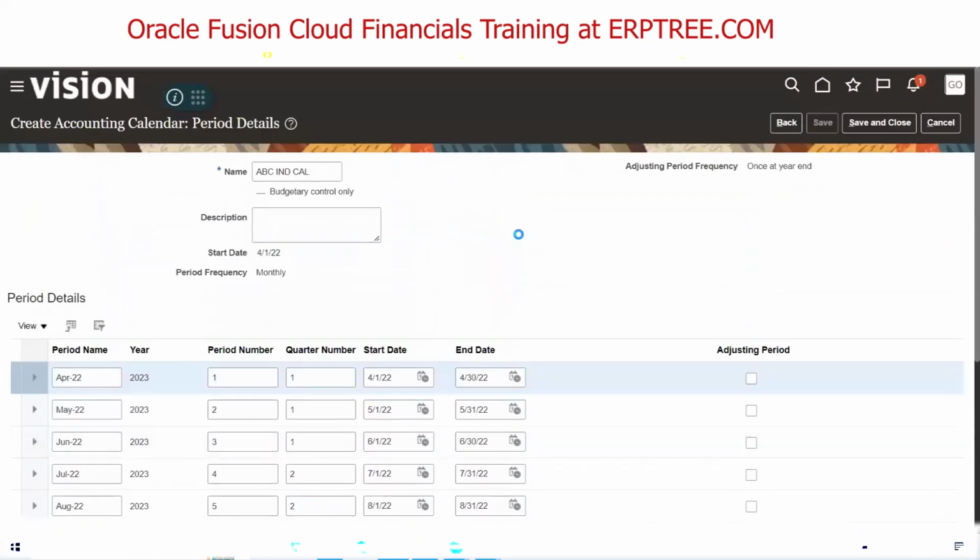You can click on save. You can add the periods for future years. Any questions, please? Any questions from anyone to understand this accounting calendar?